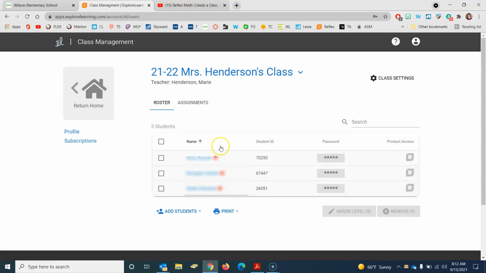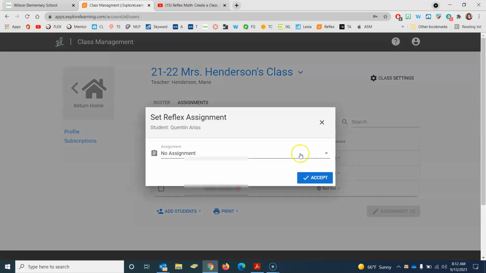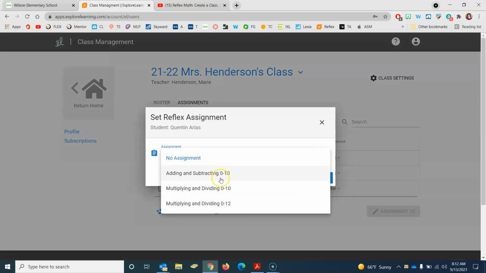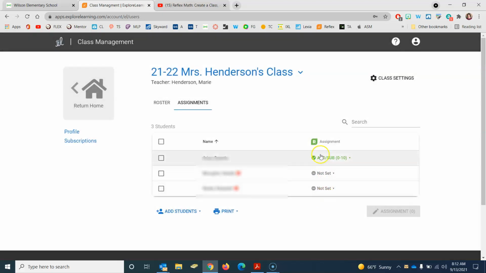Once I have them on the roster, the last thing I need to do is give them an assignment. So I switch over here to the second tab, which is Assignments, and then next to each child, I can select either adding and subtracting, multiplying and dividing, or multiplying and dividing 0 to 12. I pick an assignment and I click to accept and just move on down the list, picking an assignment for each of my students.